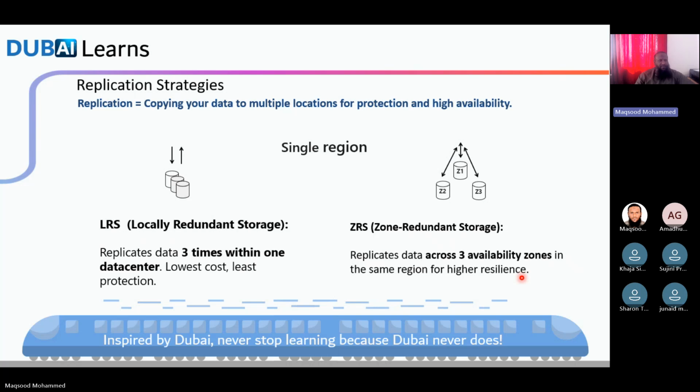That means they have 3 separate data centers in close proximity, right? So while you're creating the storage account, you can choose ZRS as well, wherein it maintains the copy of your data across 3 different zones instead of within the same data center. Again, the cost will be a little different than the local LRS storage.